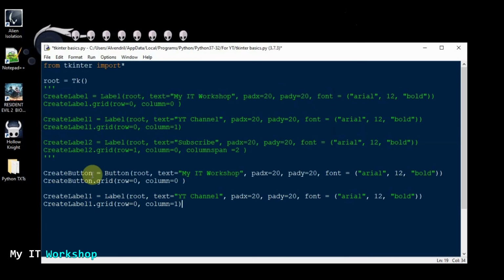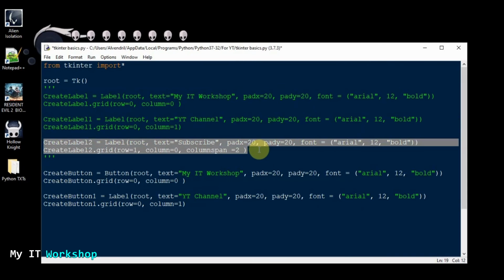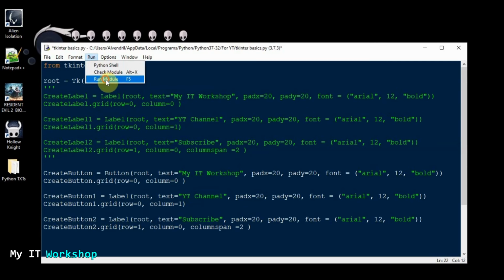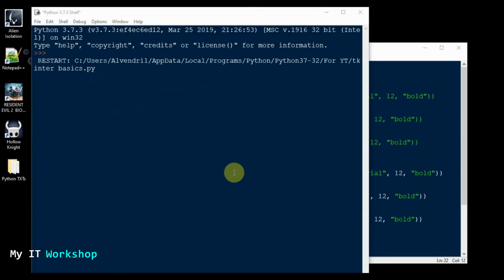So it's going to be create button 2, well, 1. So we change this, and the grid and row is going to be find YouTube channel, and we're also going to copy this over here. And these ones are going to be create button 2 and the grid. So I'm going to run it and let's see what happens.